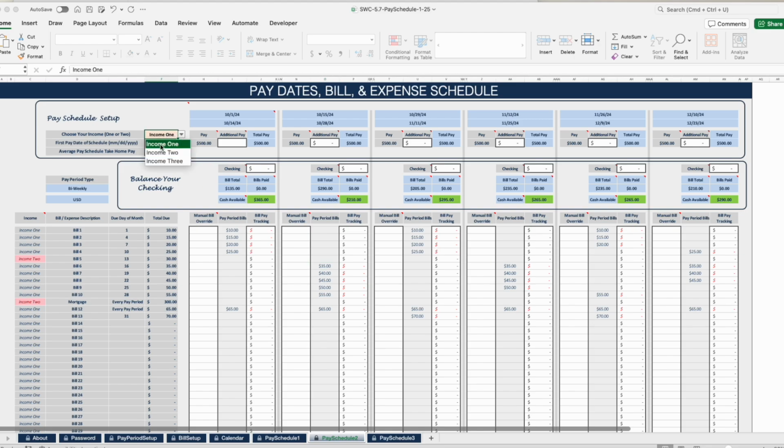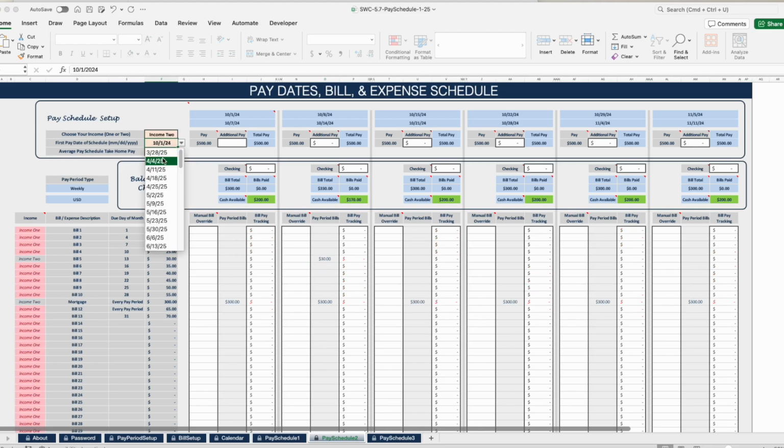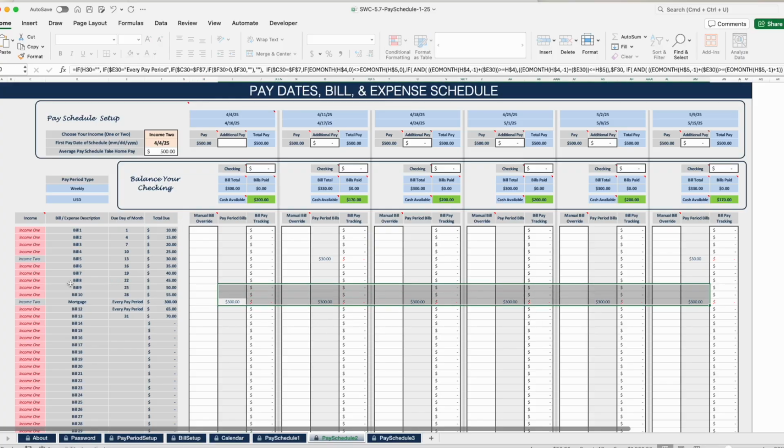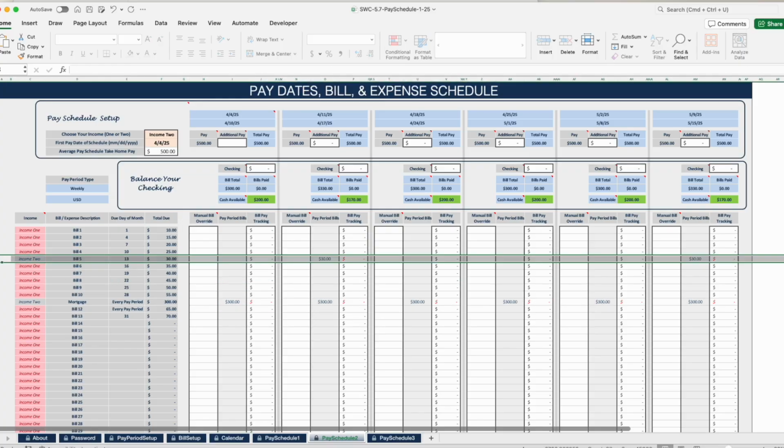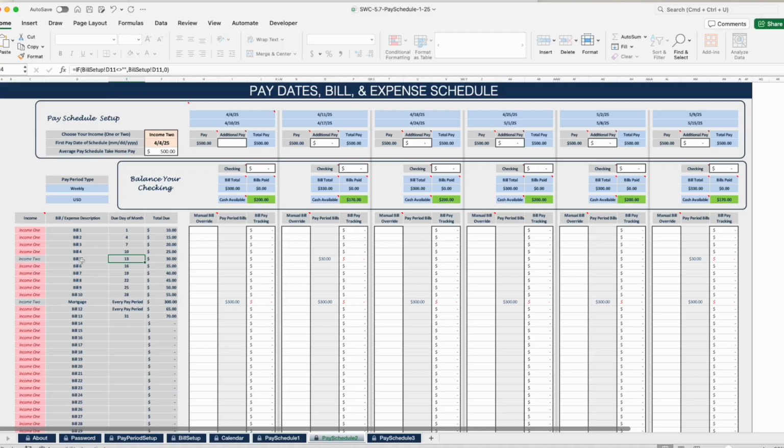So we'll set this one up for income 2. We'll choose the next pay date, which is 4/4. So 4/4 to 4/10, 4/11 to 4/17. These are going to be every week. And the same, so now income 2, you've got the mortgage you're responsible for, and that's $300 every pay period. And then income 2, so that's bill 5, due on the 13th of the month, and that's $30. Because this is weekly, you've got 6 weeks, it's only showing up in here twice.